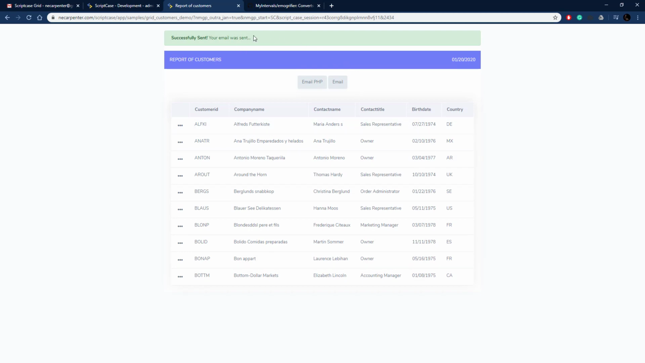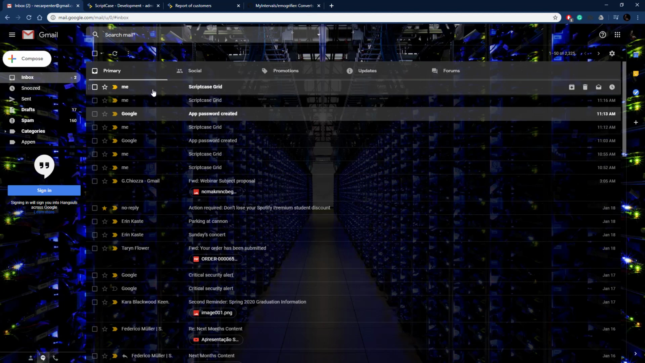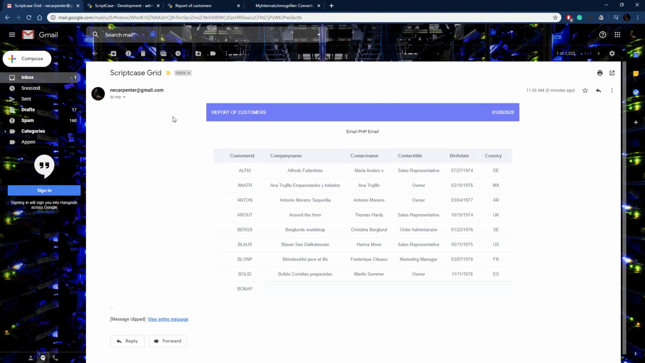And there we go, it's successfully sent. There's our message, that looks nice. Go ahead and go back to my email, open up the new email, there it is. And there's our grid looking nice with all the styling and everything all set up. So that's basically how you send a grid with Scriptcase using the email library if you want some extra styling or just a basic SMTP HTML table.